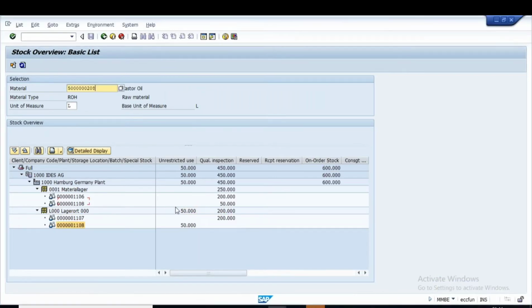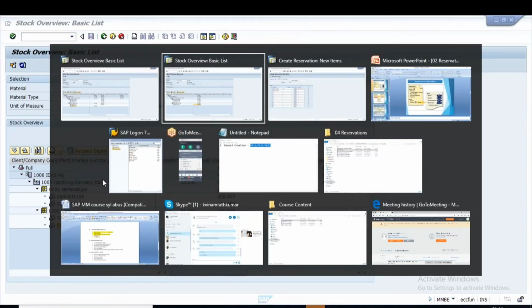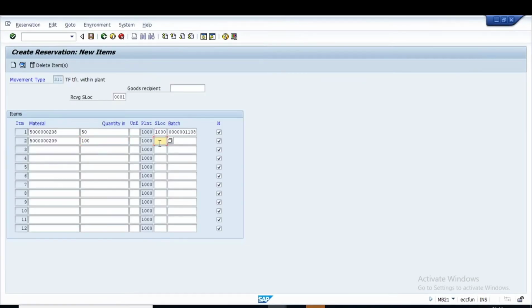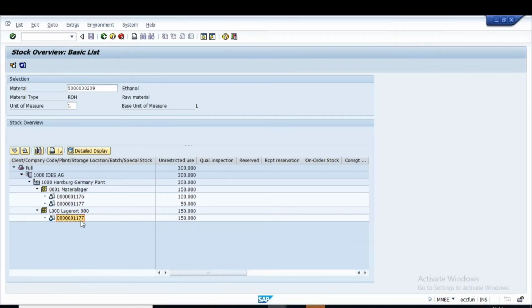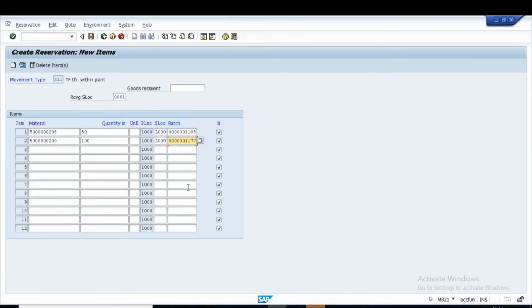Okay, so now let's enter 100 pieces from this storage location. Okay, so now what is the batch number? The batch number is 1177. Okay, so now enter. So I entered two items. Now enter. So I am reserving these two materials for stock transfer from this storage location to this storage location.